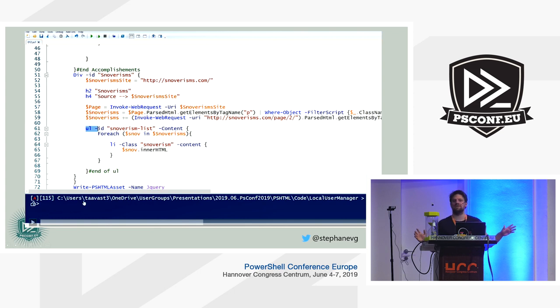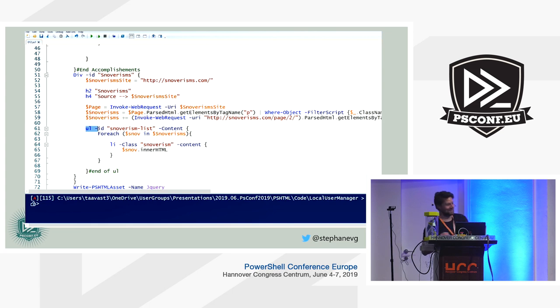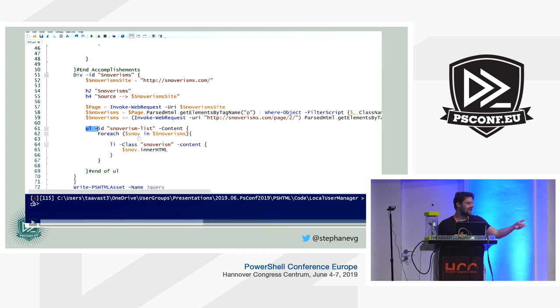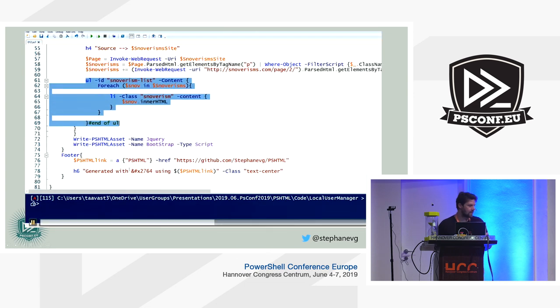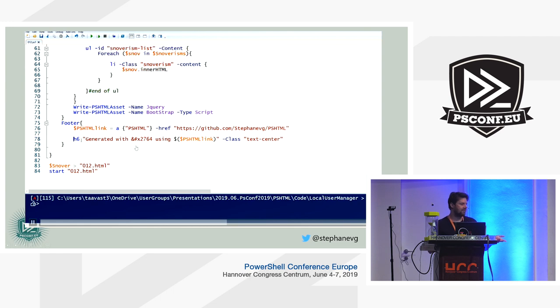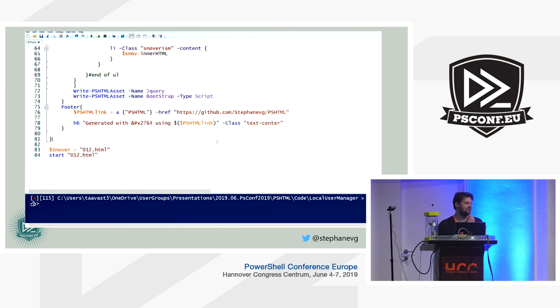Snoverism is a website, if you don't know what it is, created by Don Jones, where he listed all the funny sentences that Mr. Snover can say. And they're actually pretty funny. You guys will see. What I'm doing here is just a few Invoke-WebRequests. I'm parsing the text a little bit because it's a little rough when I receive it. And then for the Snoverism, I output it as an unordered list with a few list items. And at the bottom, I have my Write-PSHTMLAssets. And here I have "generated with love using PSHTML".